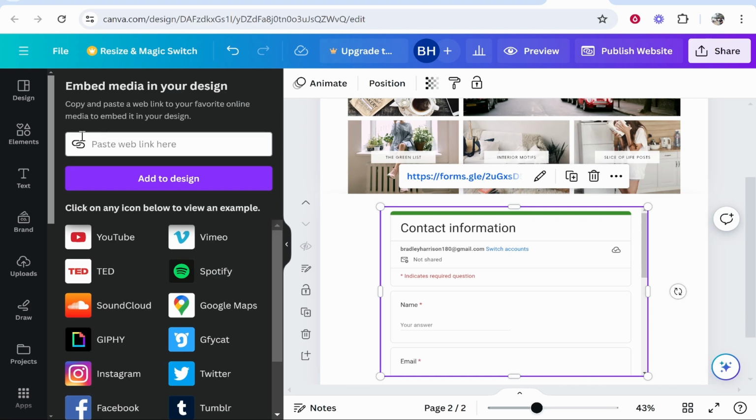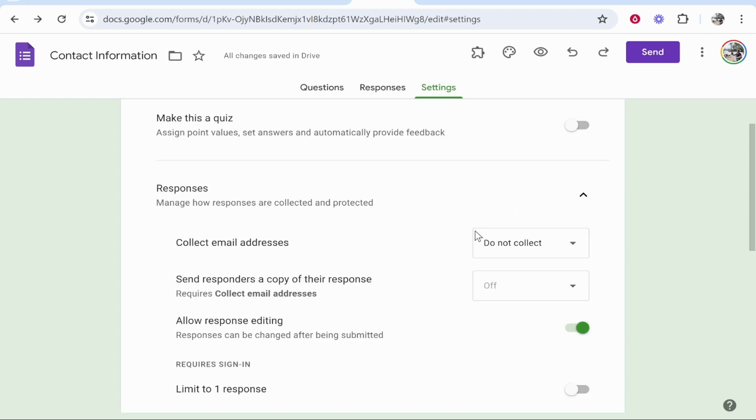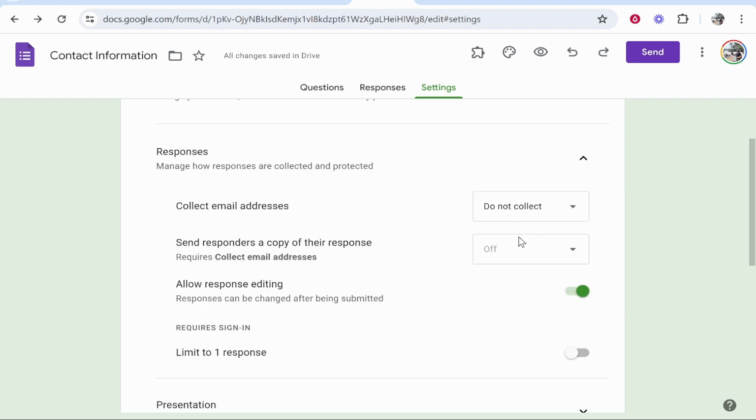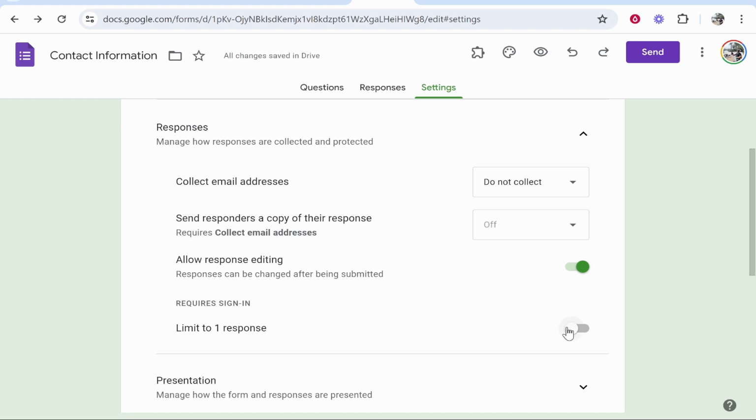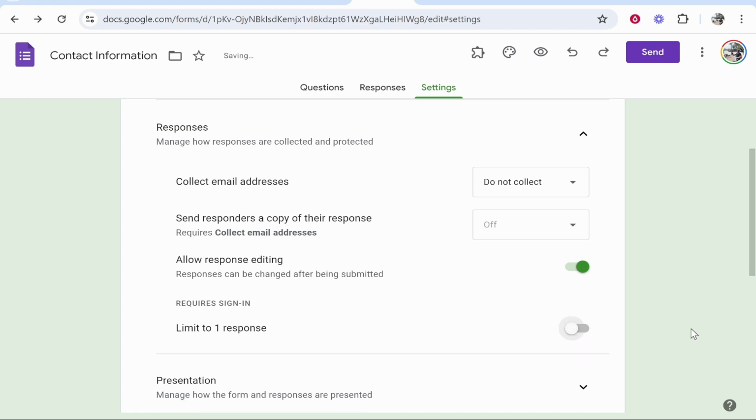Now, if you've got an error message and your form isn't working, here's what I recommend you do. Go to your Google form, go to Settings, go to Responses, and where it says collect email addresses, set this to Do not collect. Also, limit to one response, you want to turn this off. What I've found this does is it makes them sign into a Google account, and if they're previewing this form from a website, it's a bit glitchy, so just uncheck this.